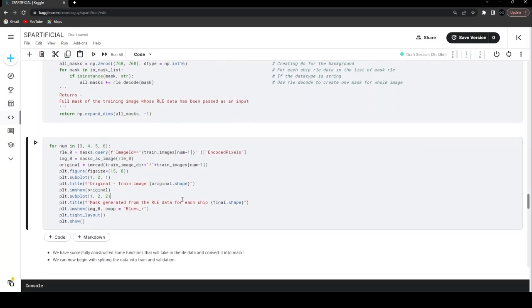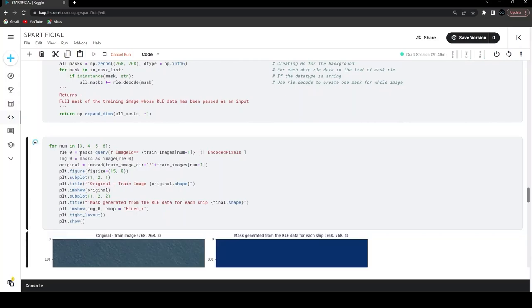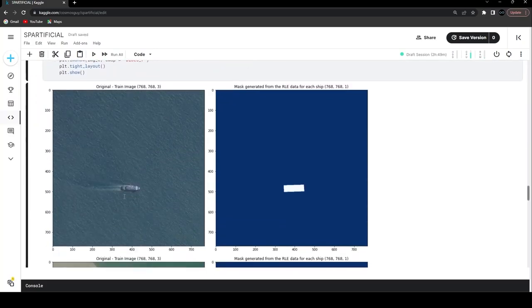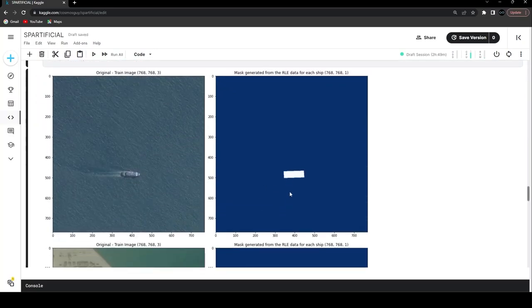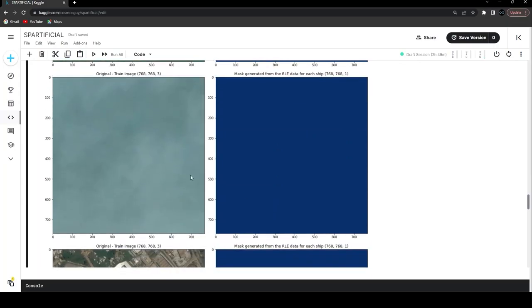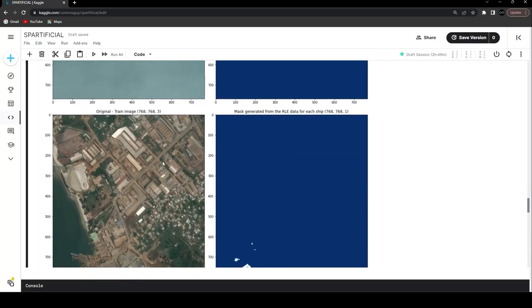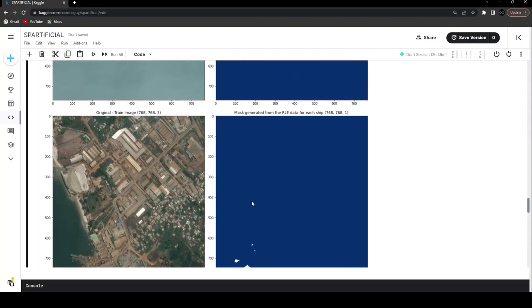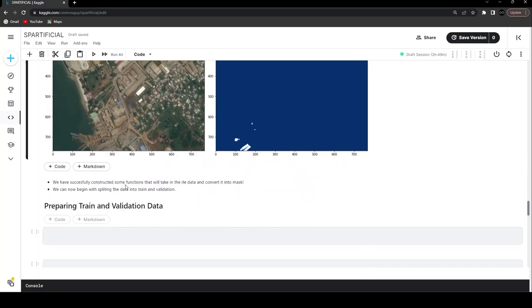Let's see how the final output is going to look. My mask as image has been generated and I'm simply plotting it, using blues_r as the color map. Here we can see that there was only one shape, so we got the respective mask for it. Here there were four shapes, 1, 2, 3, 4, so four shapes. Similarly, in the next image we have no shapes, so in the mask also we get no shapes at all. And for the next image, I have converted whatever shapes are in this image into the mask of the whole image. So now we have successfully created the functions that take in the RLE data and convert it into the mask as we have seen above.